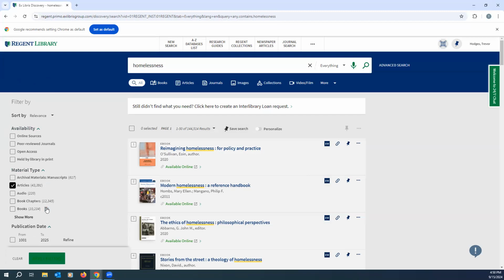So let's say I don't want books. I'm just looking for articles. I'll hit the X icon. And then if I want articles, I'll hit the check mark. And I can go through and check mark all the resources I want. So I want articles, that's my material type.